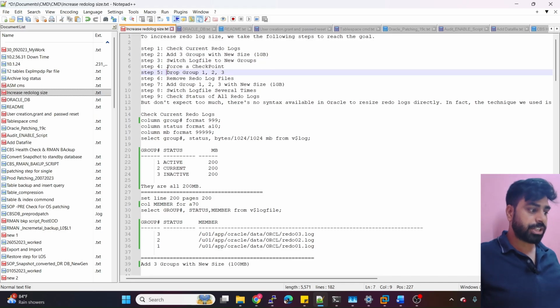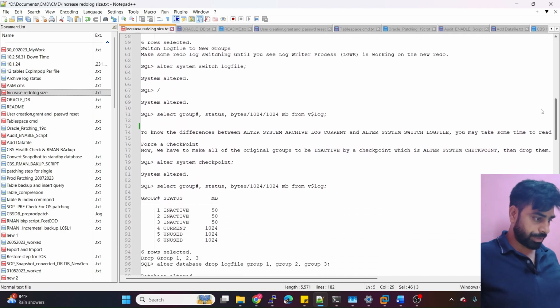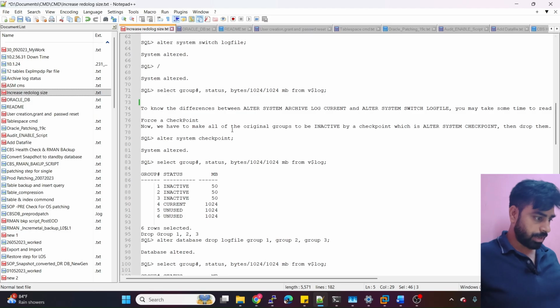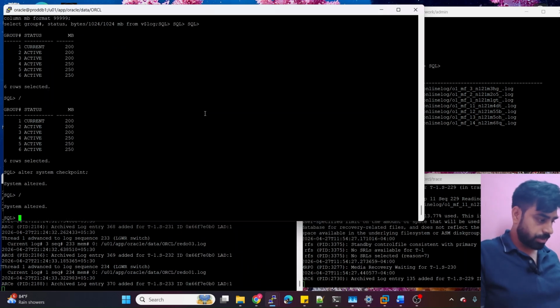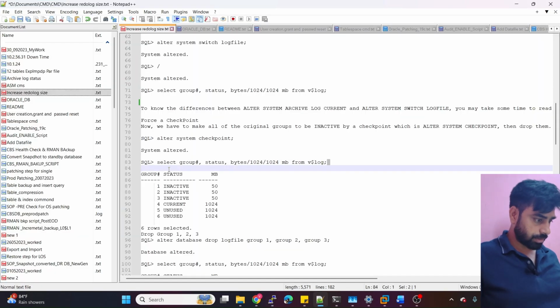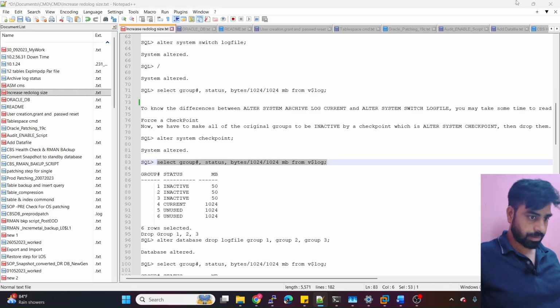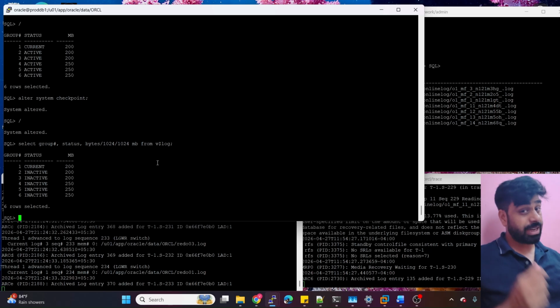Okay, then force a checkpoint. So what is the checkpoint? Now here you can see I have checked the redo log. Now alter system checkpoint. So why do we run this alter system checkpoint, you can see, now I will check the status again. Okay, so now current is in use, the first one, but if 1, 2, 3 are inactive, then we can drop.